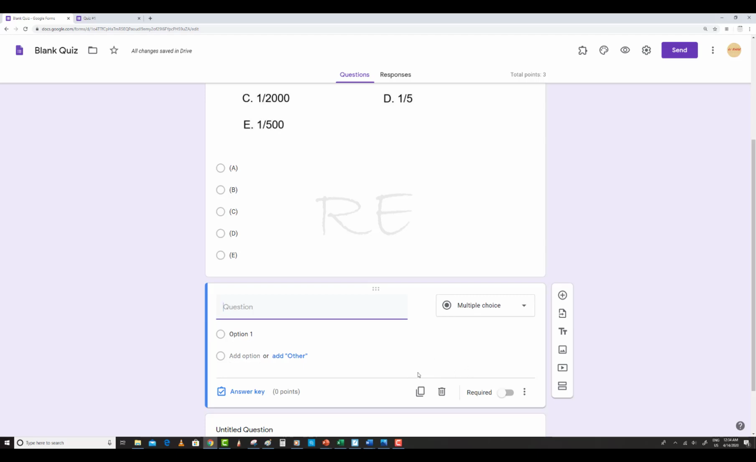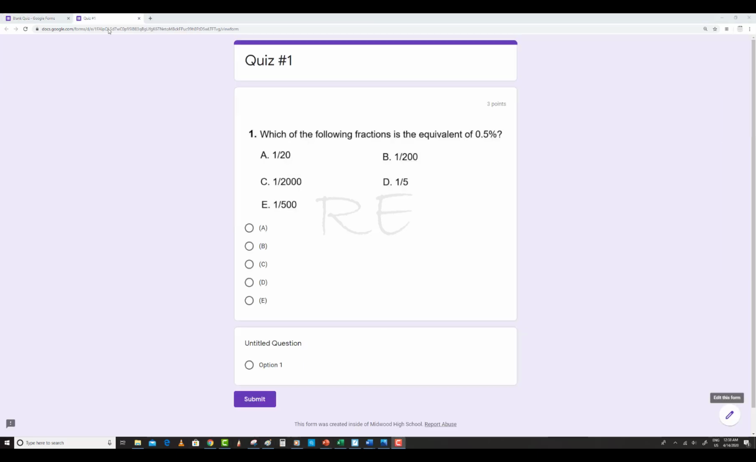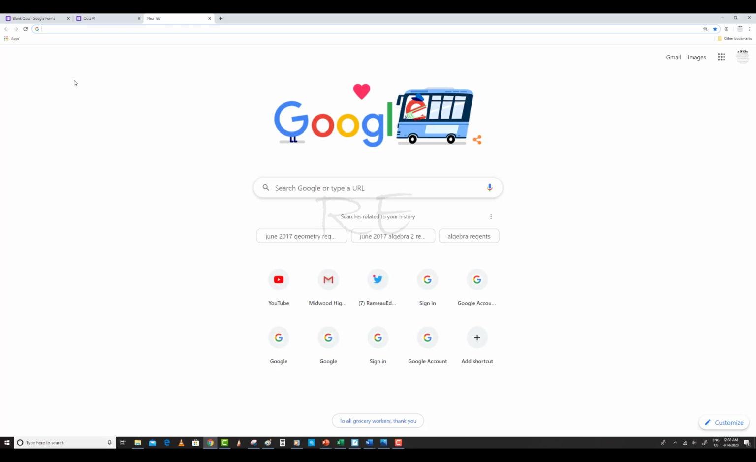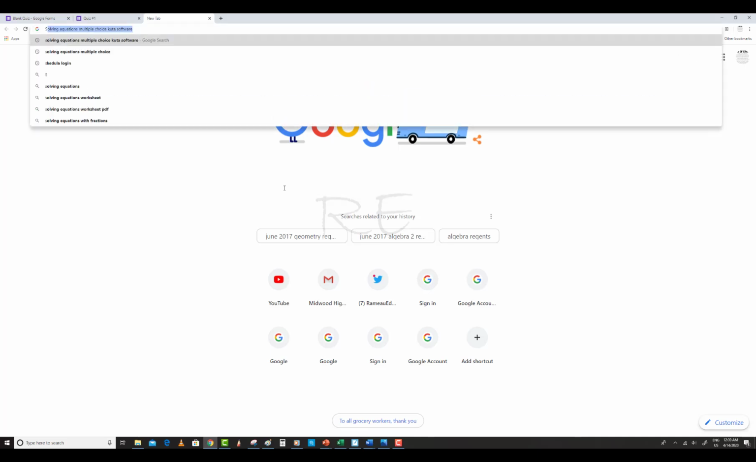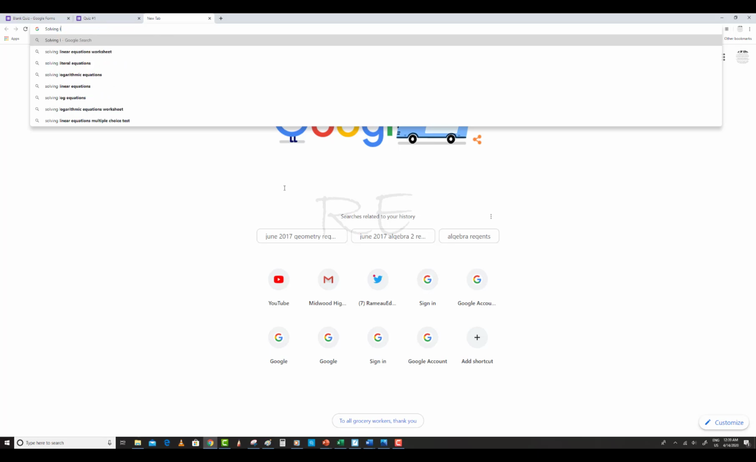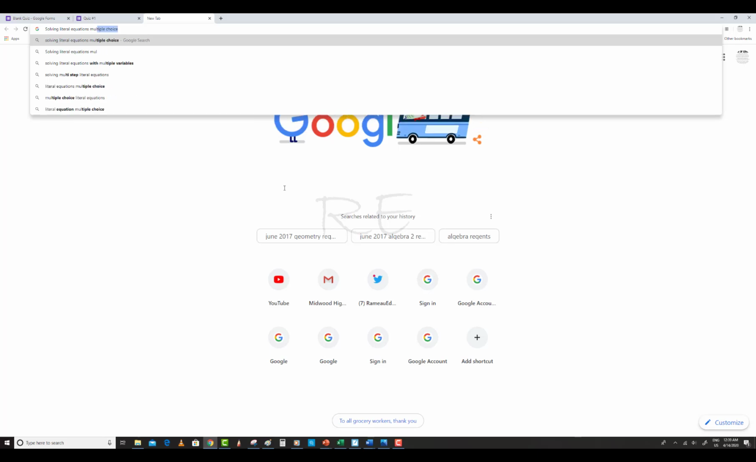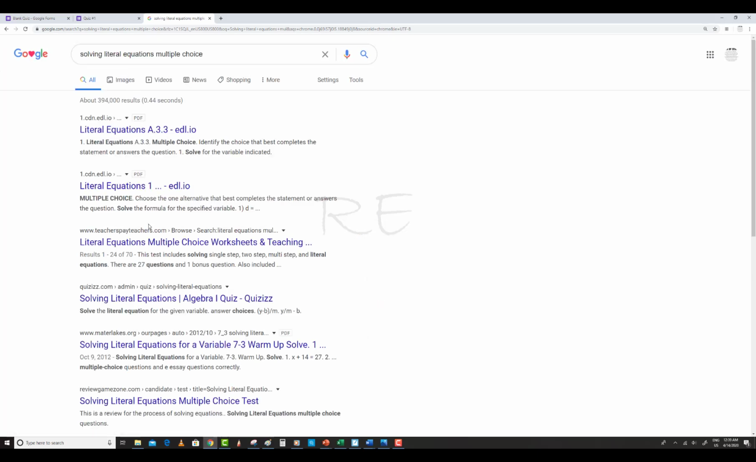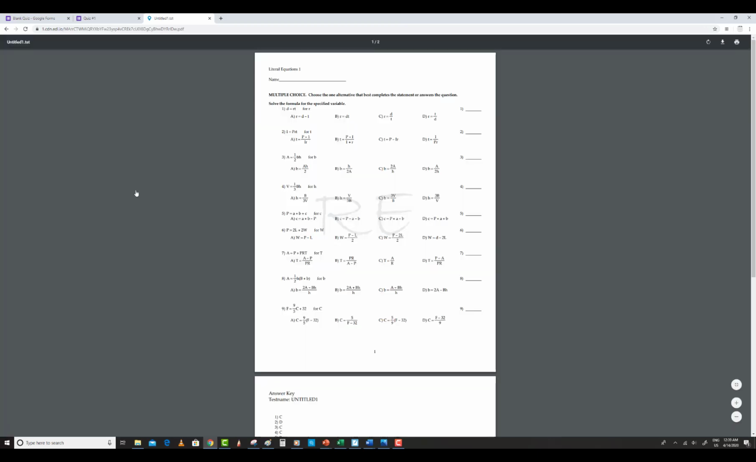For the second question, we're going to take questions from the internet. I'm going to open up a new tab and search for, let's say, solving literal equation. I'm going to pick randomly a question from the internet and put it in my quiz. Solving literal equation, multiple choice. I'm pretty sure I'll get something on the net. We're going to jump on the first one we see. Literal equation. Okay, we clicked on this one.